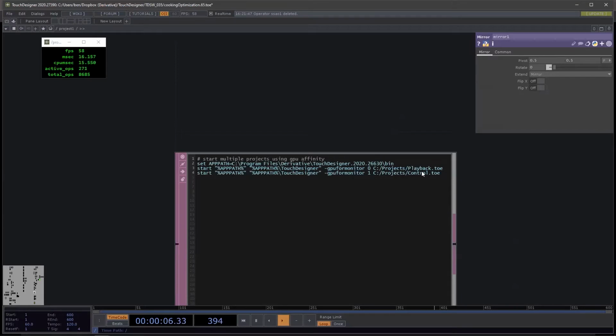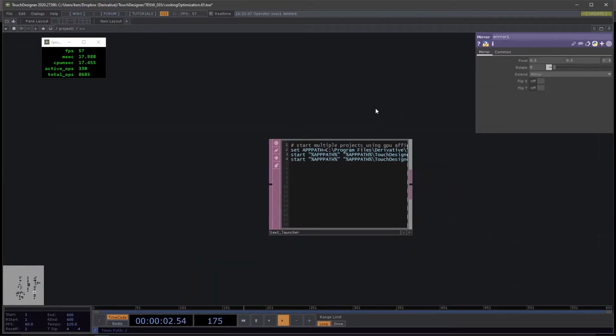If you have multiple GPUs in your system, you can use GPU affinity, Use GPU for Monitor, to assign the playback TOE to the first GPU and the control TOE to the second GPU, so you can separate the GPU workload as well. Now, this is a bit of work, obviously, because you then have to manage sending data between the 2 processes. So you have to weigh whether it's worth it or not. It's a little bit of refactoring.